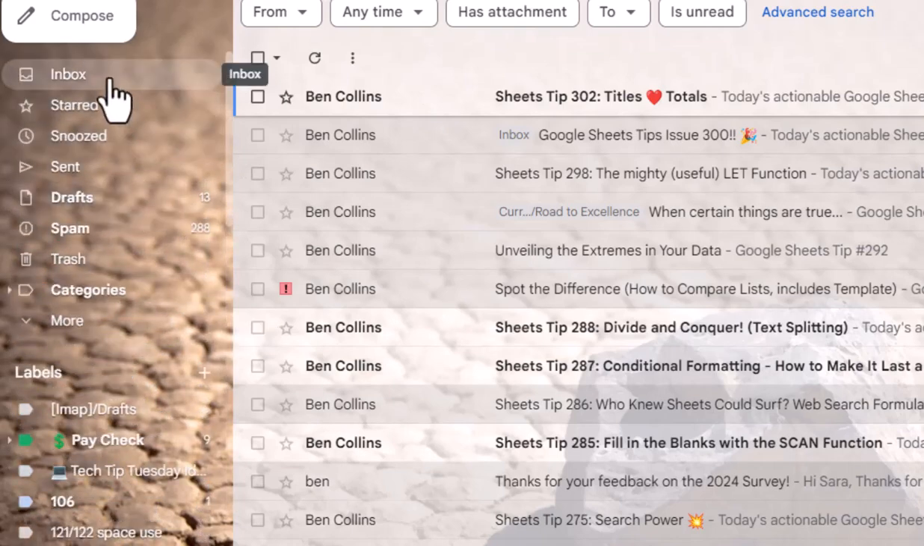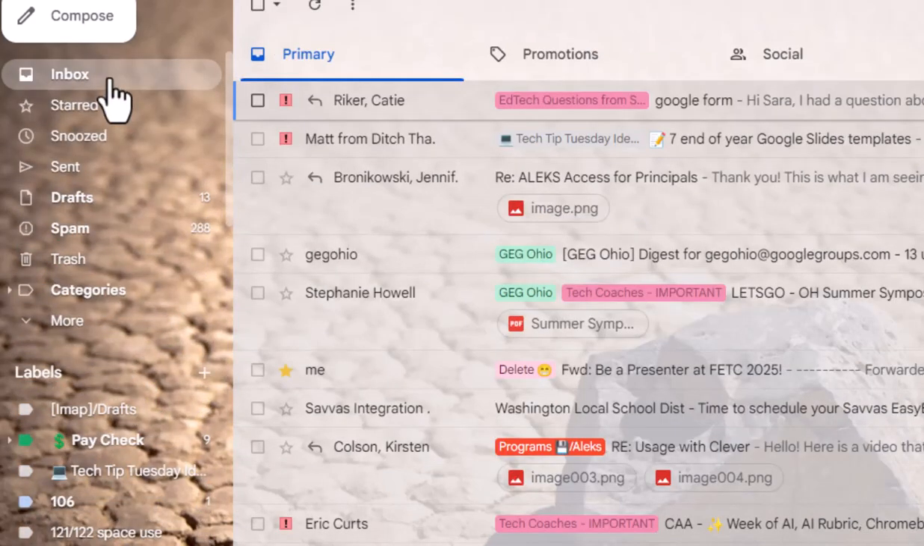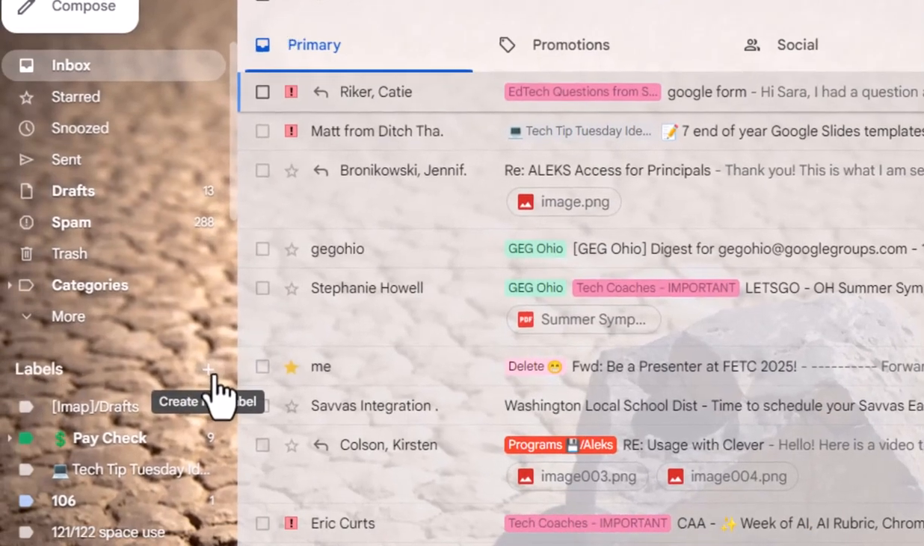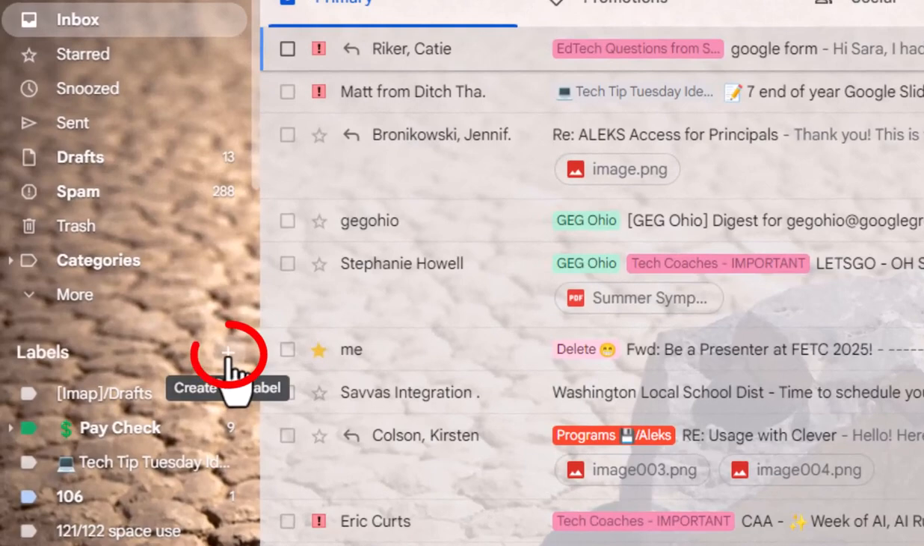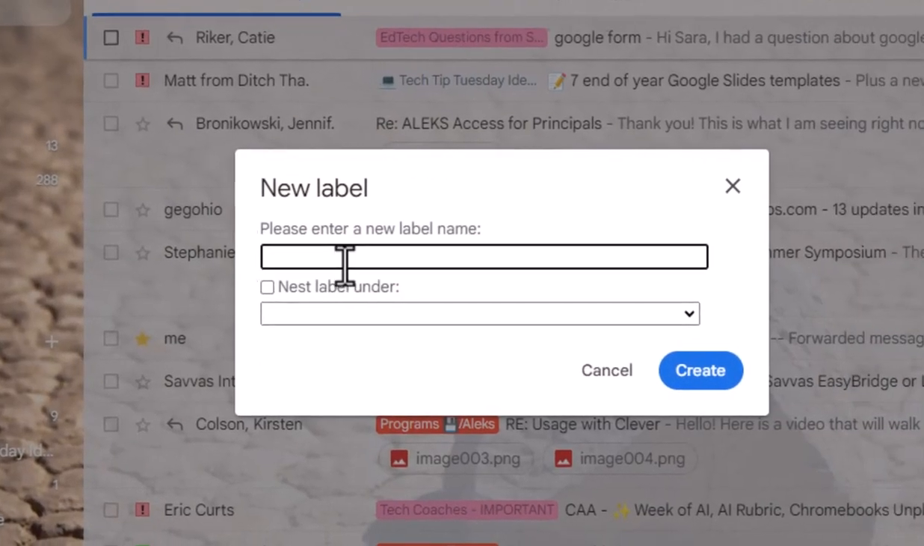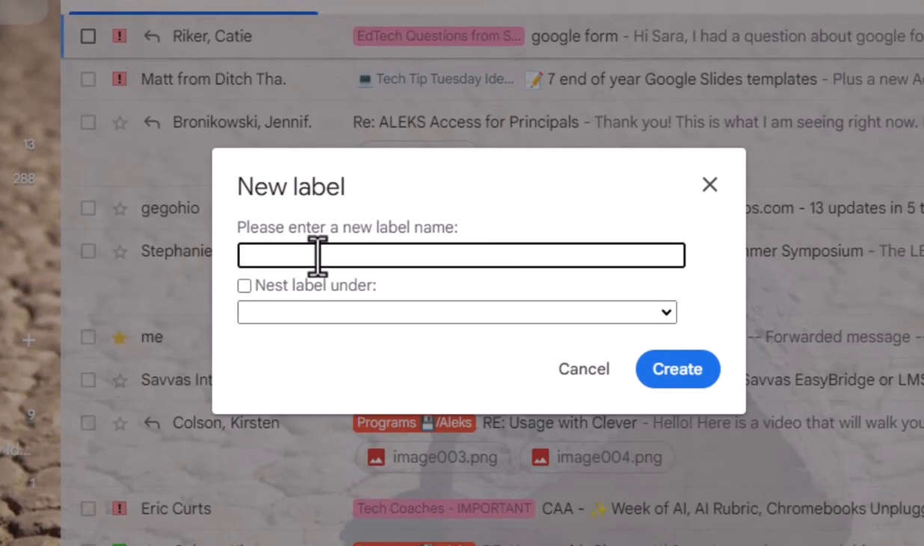So let me go back to my inbox. Let me show you the two ways. The first way that you can create a label is by going down here next to the word label, and you'll see right there there's a plus sign. When I hover over it, it says create new label. So I'm going to click that, and I will just call it delete.